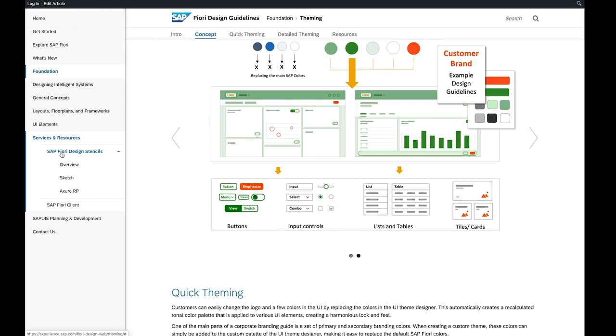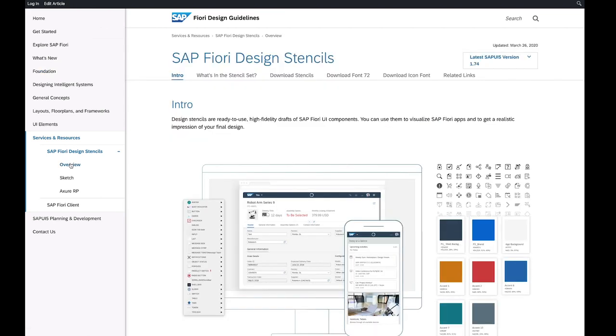Last not least, I would like to draw your attention to the Services and Resources section. Here you can download stencils for Sketch, which get periodically updated. You can also download the icon font and the font 72, which were especially developed for the SAP Fiori Design system.